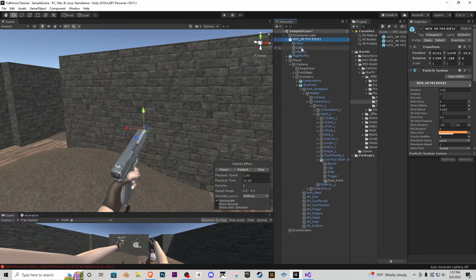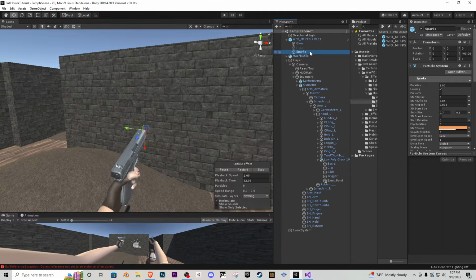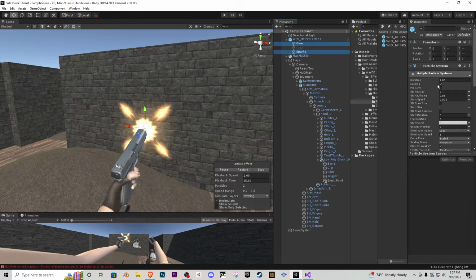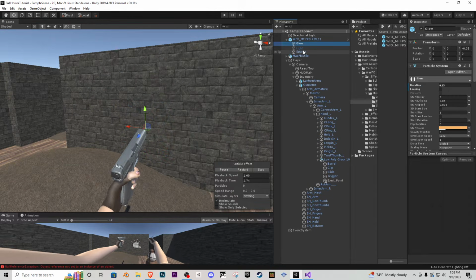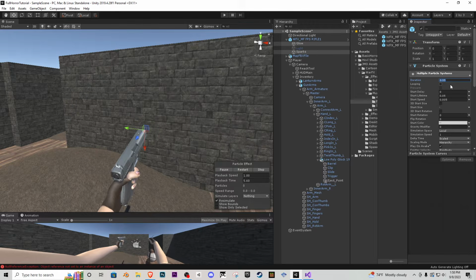And then we actually need to adjust it. So we're actually gonna get rid of the light, these sparks and glow. Let's click both of those. Turn looping off. And we want the duration to be like 0.35, I believe. Is it not changing both of them? So we need to actually change the duration down more. Let's do 0.05 and see where that gets us.